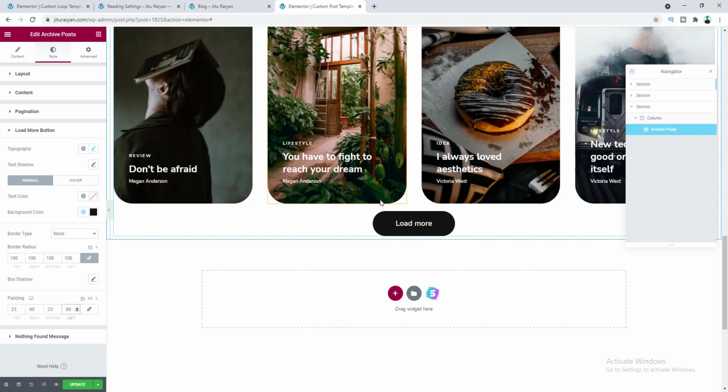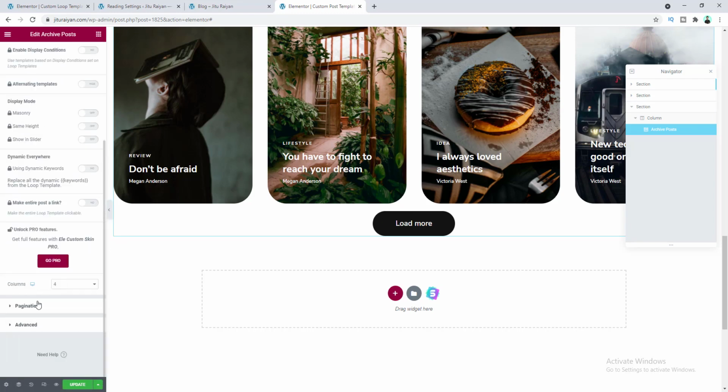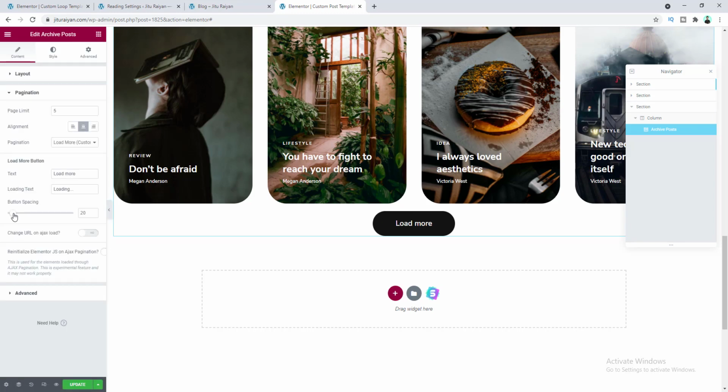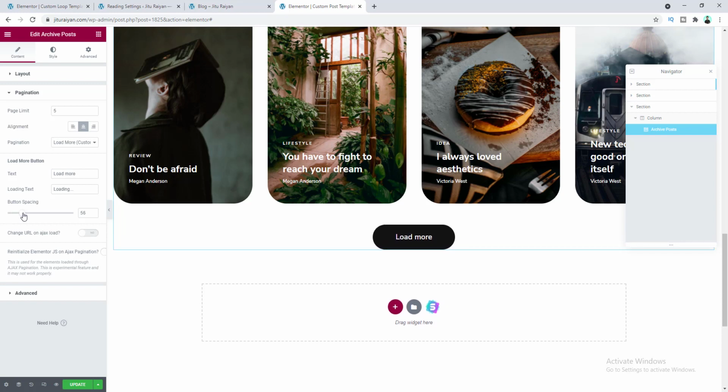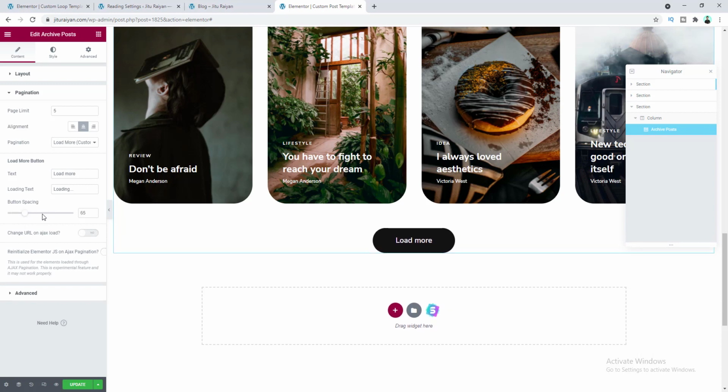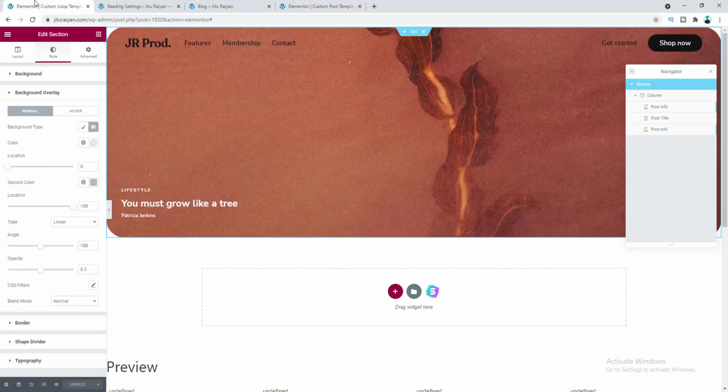Okay, and let's finally add some gap at the top. So go to content and here under pagination let's increase the spacing to 65. Now let's update this and let's go back to our custom loop again.